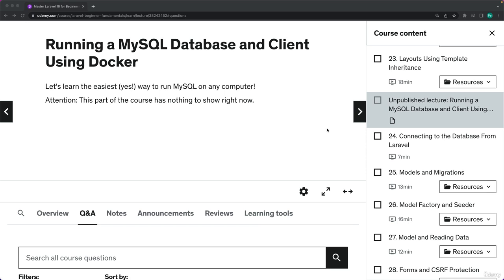Alright guys, so in this video you will see how you can run a MySQL database on any computer. Yes, this includes both Windows and Mac and obviously also the other system users. So previously in the setup sections I asked you to install Docker. Now is the time when we actually need Docker.